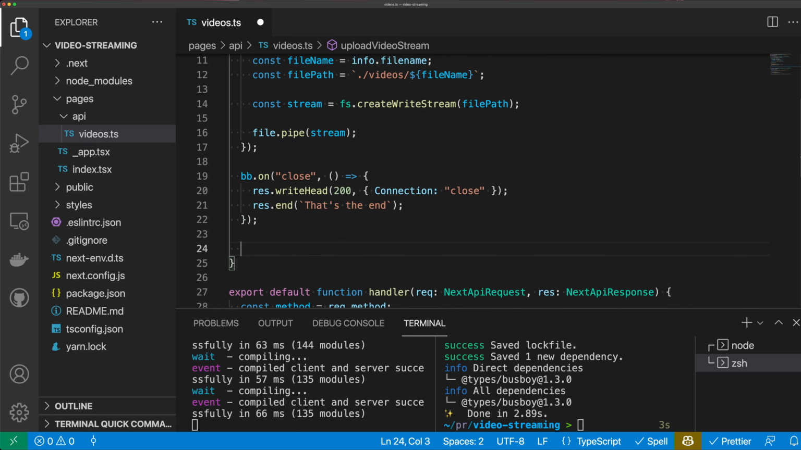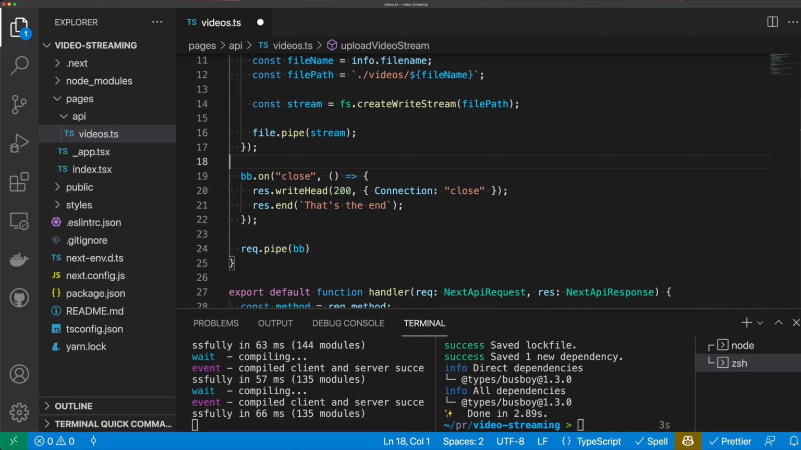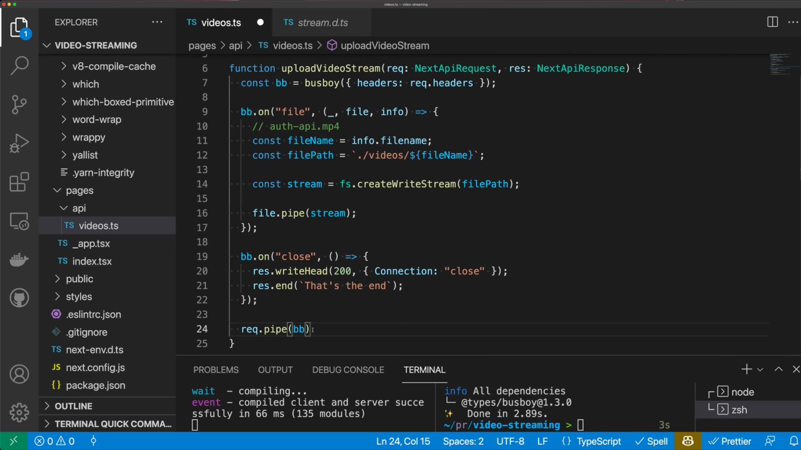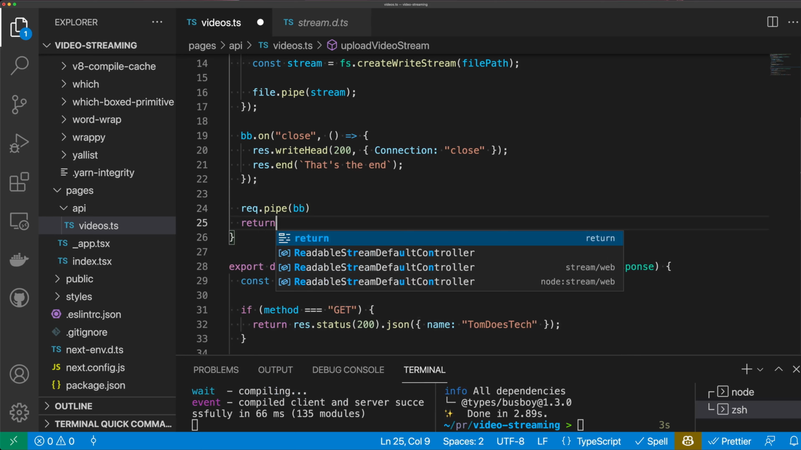Okay, so now we just need to call req.pipe bb. And what req.pipe is going to do is to attach a writable stream to a readable stream, allowing you to pass readable stream data to the writable stream. So what that means in practical terms is you're attaching this readable stream here to this writable stream here with file.pipe. So the final thing to do here is to simply return.